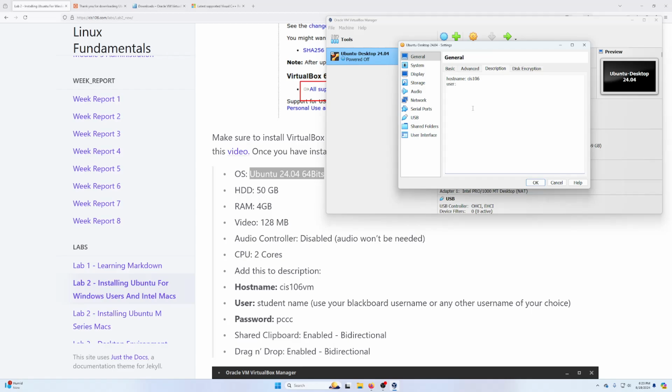Your username is gonna be whatever you want as your username. I'm just gonna choose my initial. One good idea for your username could be your Blackboard username, for example, or you can call it Platano123. I don't particularly mind. And now the password. I'm gonna choose something very simple, PCCC or 123. Whatever you want that is easy to remember.